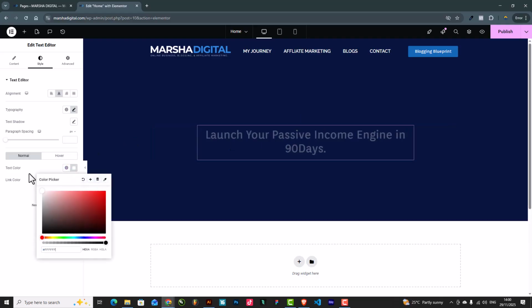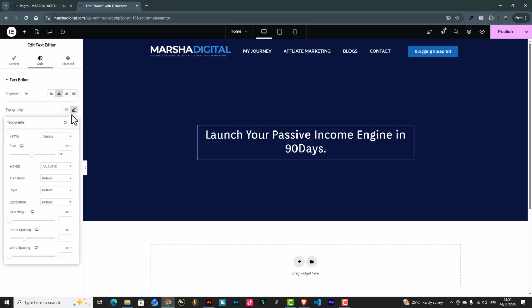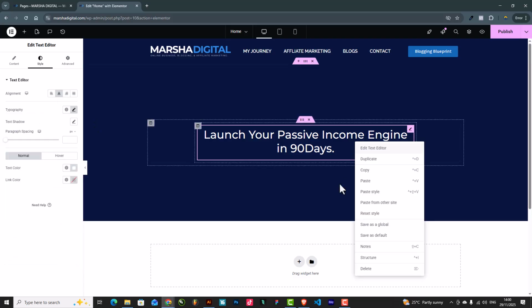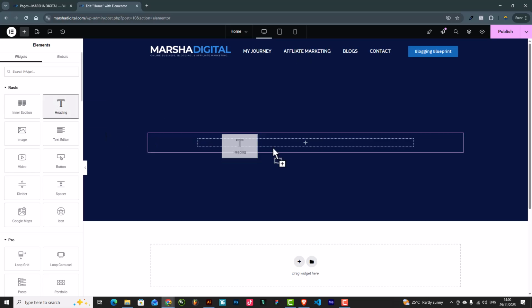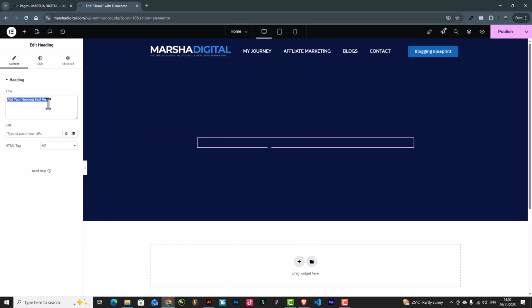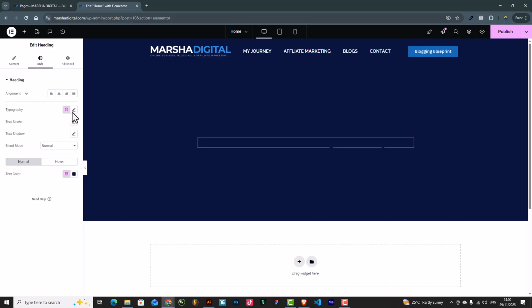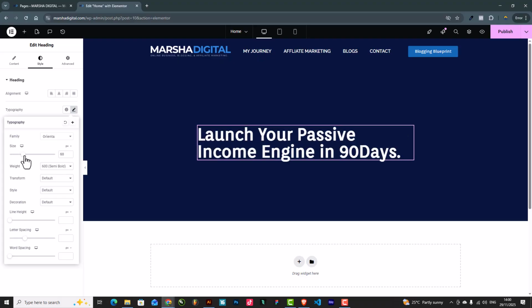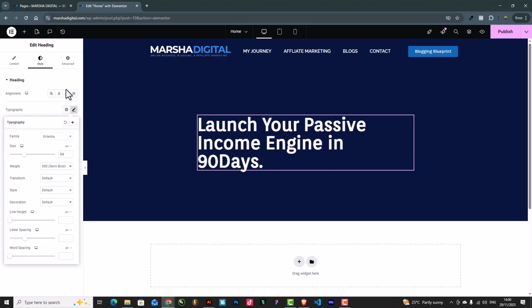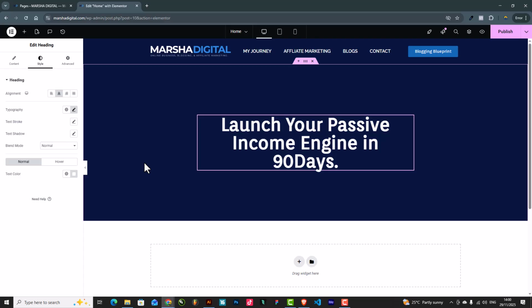Change the color to white. Let's change the font maybe to Montserrat and see if the issue is the font. Nothing is happening. So I'll just delete this, or let's just Control Z. That doesn't work. Let's redo that. There we go. Align that at the center like that.